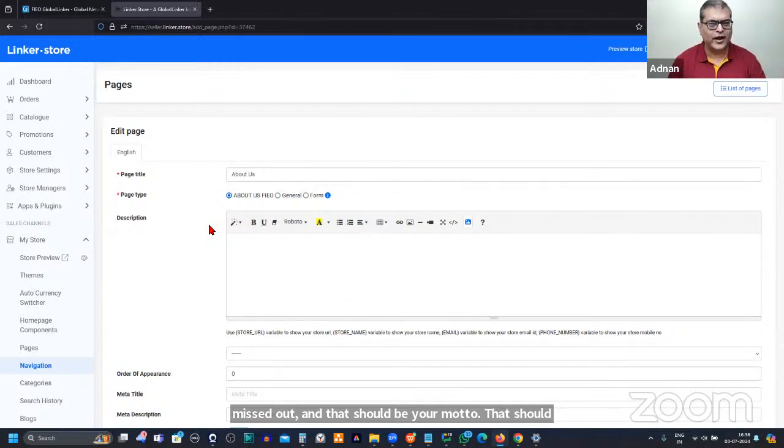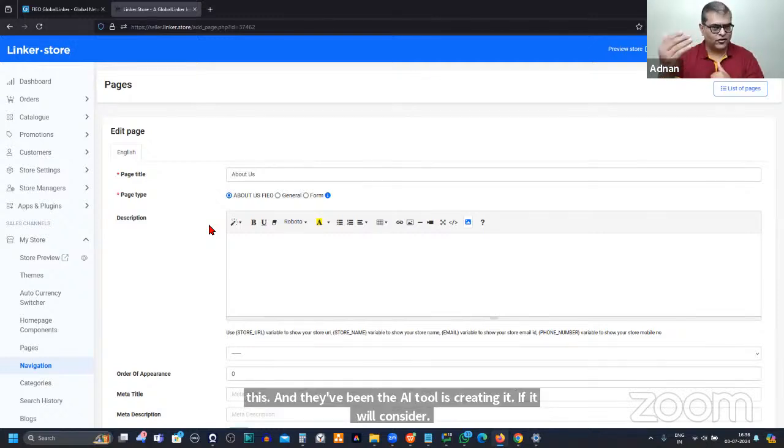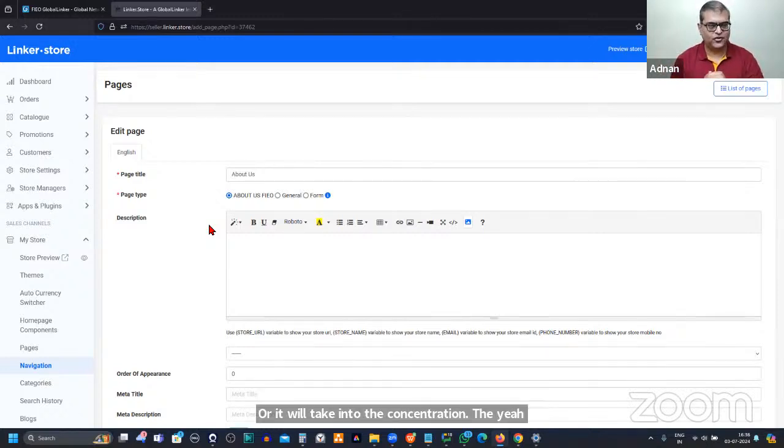Every page should have a meta title and description. And obviously, you can use AI tools to create this, and when the AI tool is creating it, it will take into consideration the guidelines which are there. So meta title should not be more than 60 characters, and meta description should not be more than 155 characters. So it will obviously take that into consideration. All right.